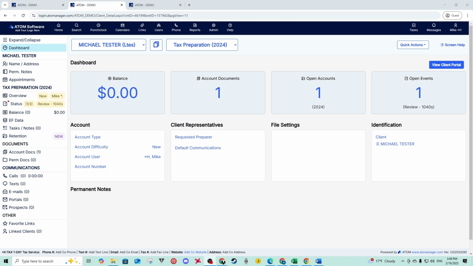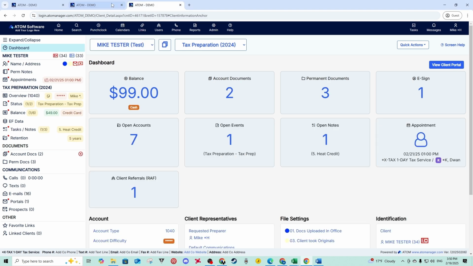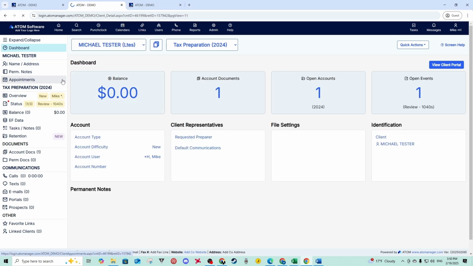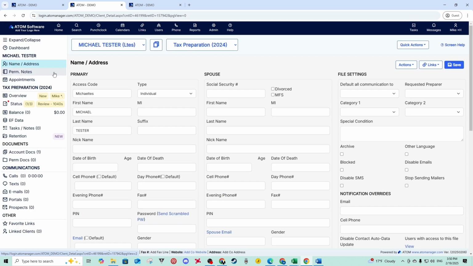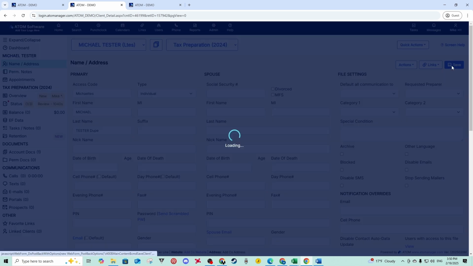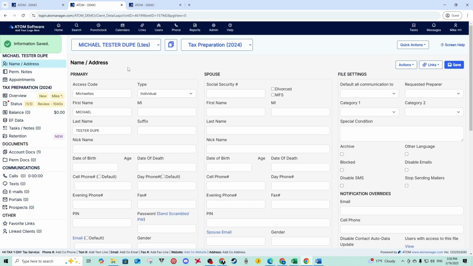So usually what we do in this example is we indicate which one is the duplicate. Now here, they have different first names, but usually we'd go to the name and address and add the word dupe to the last name, or just something to set them apart, just so they're easier to identify.